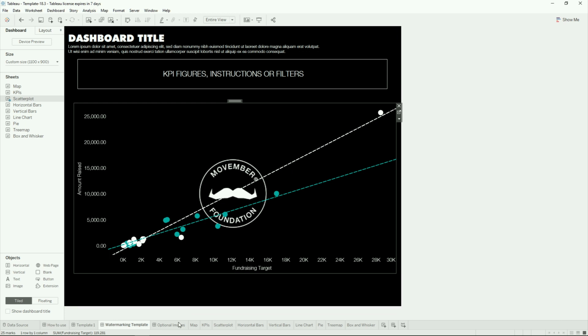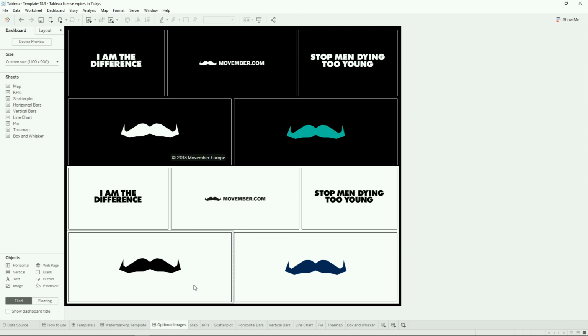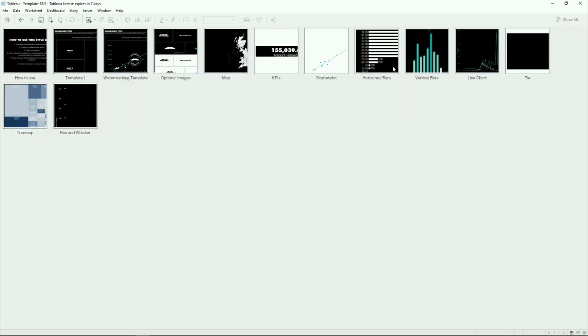In your style guide, other elements that you can include are optional images. So let's say you want to include other logos that people can use or other images that would be approved for your corporate standard. And then you might go so far as to actually create templates or example worksheets for the main visualization types. So in this workbook, I've actually created some samples of, for example, what a map should look like, horizontal bars, vertical bars.